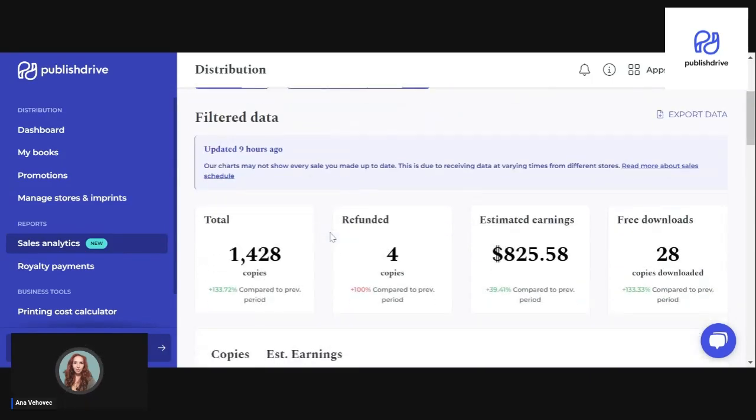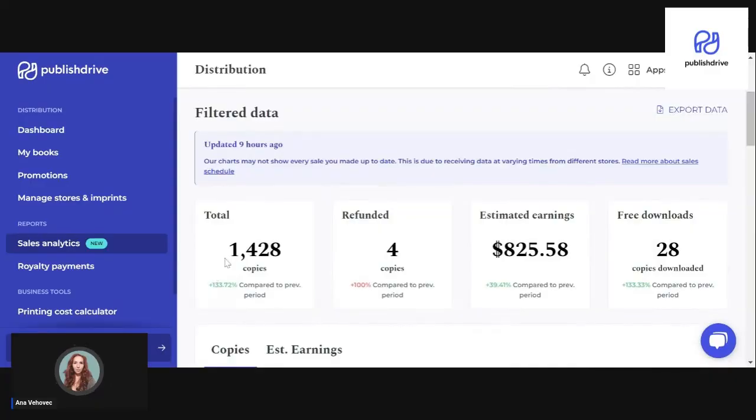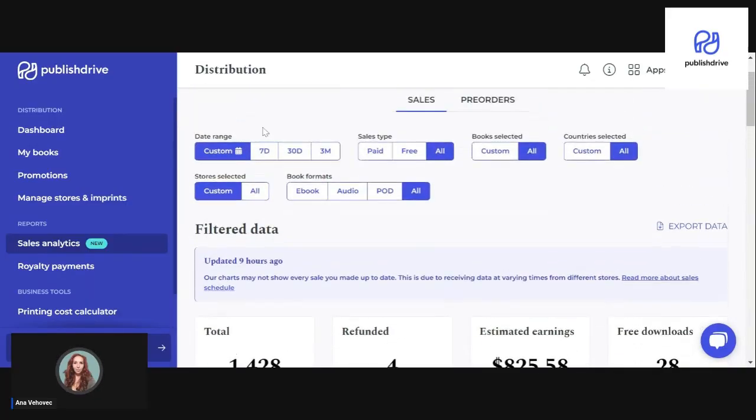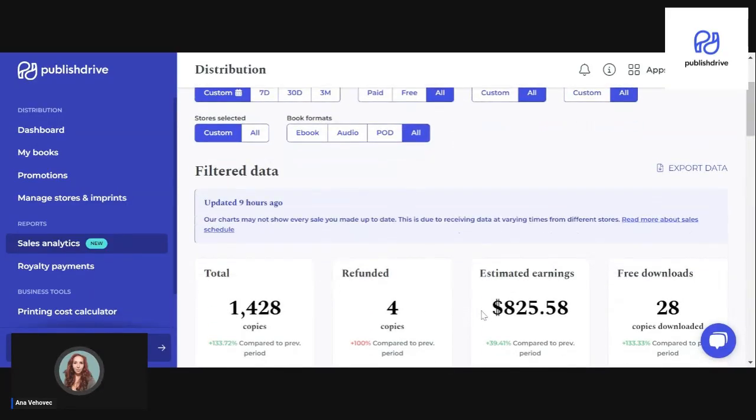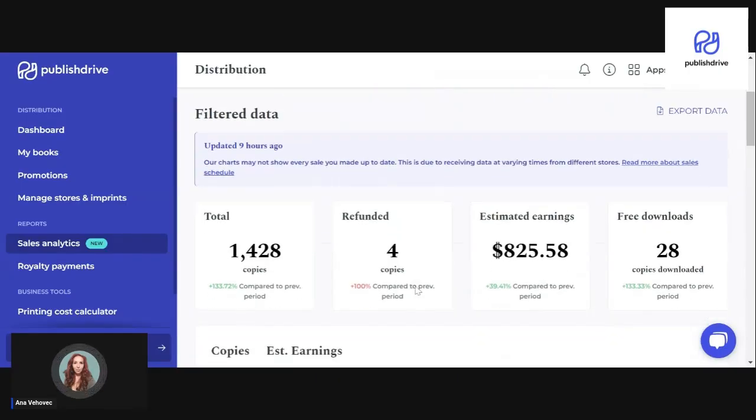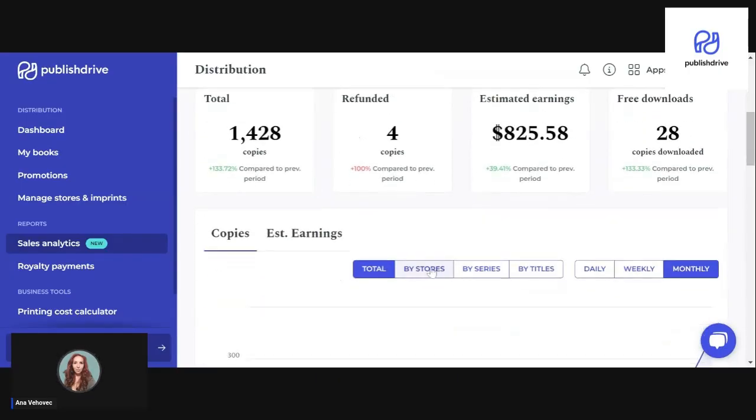And if I scroll down, you will see how this is going to show for you. So you will see the total copies for the defined categories. You will see the number of refunds, estimated earnings. I'm going to get back to why estimated and how it's calculated and some other common questions about this topic as we go on.